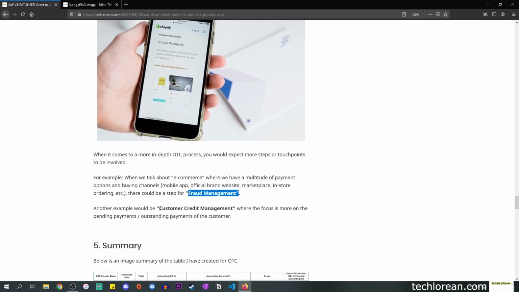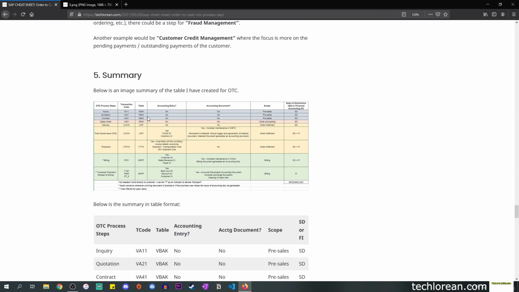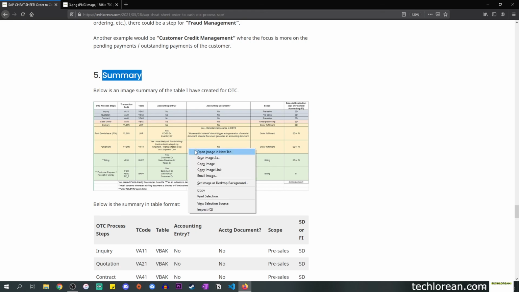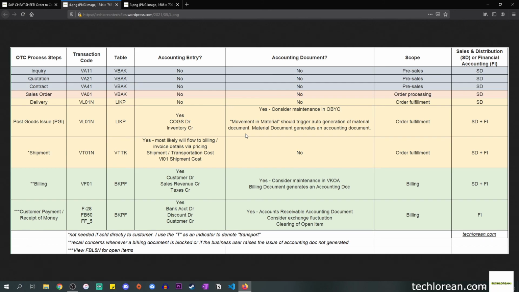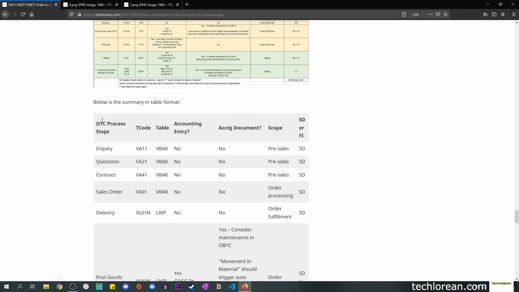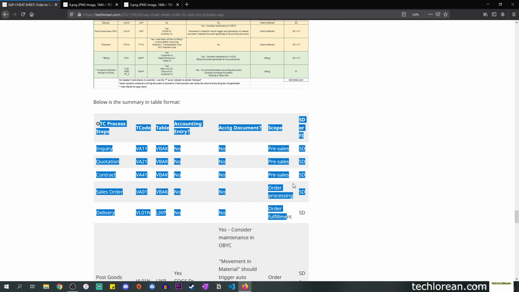Another example would be customer credit management, where the focus will be on the pending payments or outstanding payments of the customer. Lastly, we have the summary, and this is where I mentioned that you'll see the image summary of the table I have created for OTC. Again, you can open the image in a new tab. So you get a larger version of the image and you can save it or use it as your quick reference or guide. The same details are included and it's basically summarized. There is also a table format in case you find that useful. It's over here.